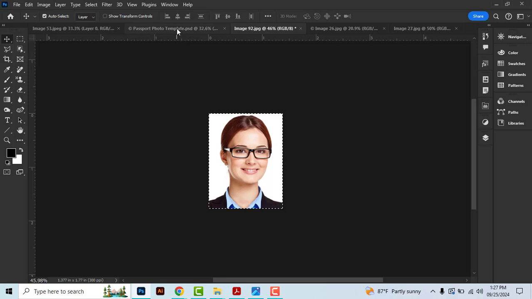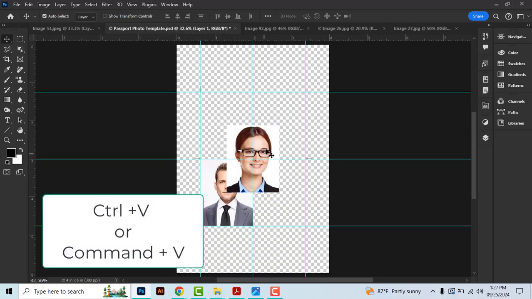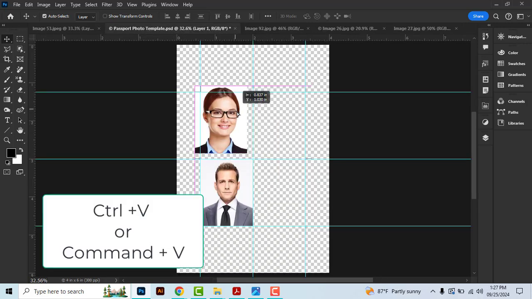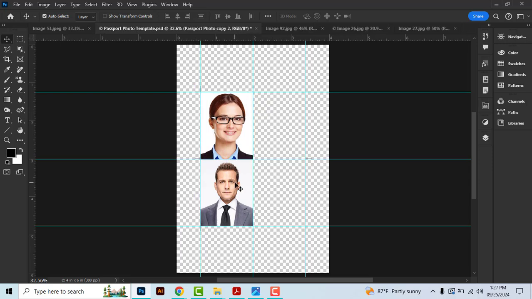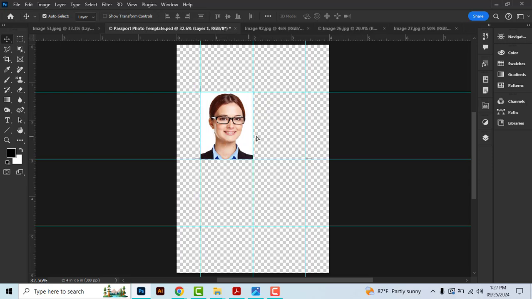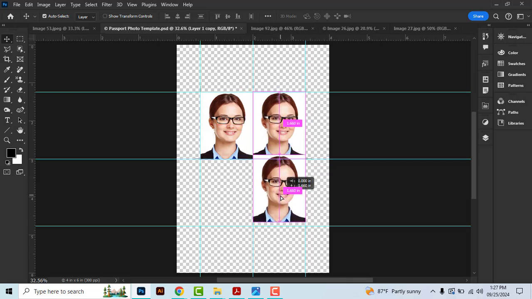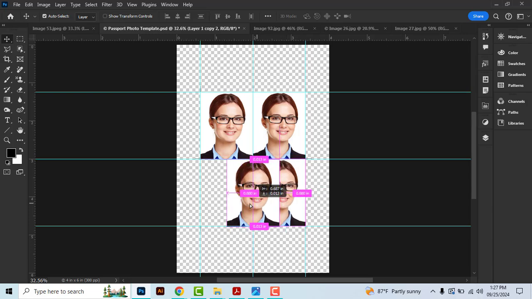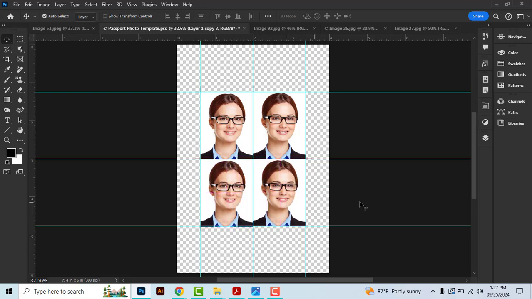Press Ctrl-C on Windows or Command-C on Mac to copy the selected photo. Return to your template document. Press Ctrl-V on Windows or Command-V on Mac to paste the new photo into the canvas. Using the Move tool, align the first photo with the guides. Then, to create duplicates, hold the Alt key on Windows or Option key on Mac and drag the photo. This will create a copy of the image. Snap the duplicates into place within the guides, ensuring each photo aligns perfectly with the grid. By following these steps, you can easily finalize your 4-up layout with the new passport photos, ready for printing.